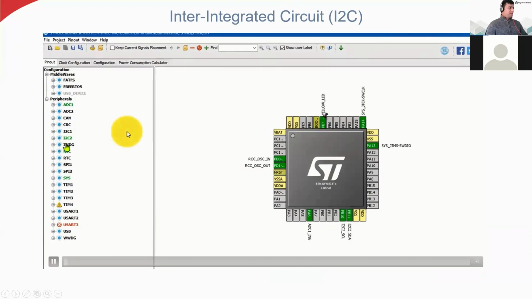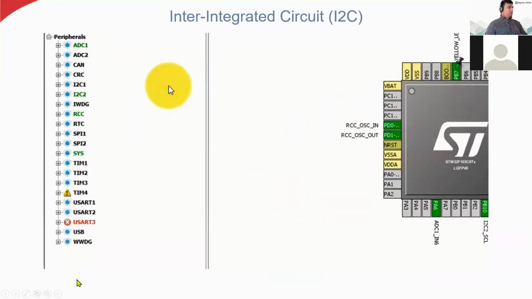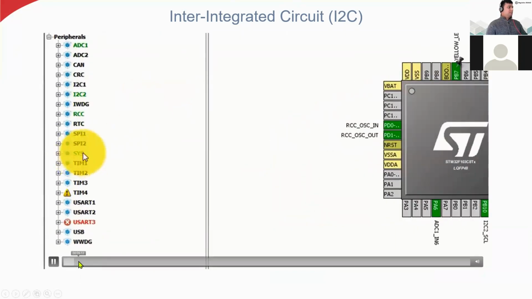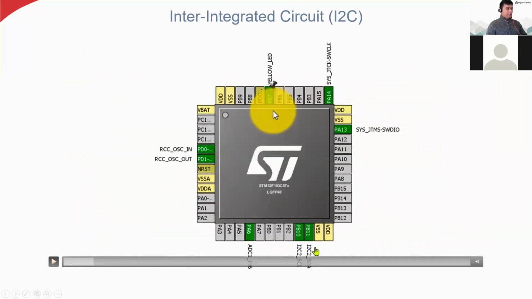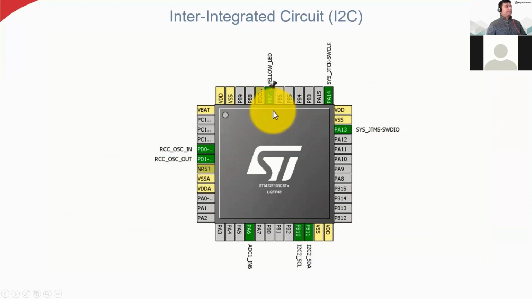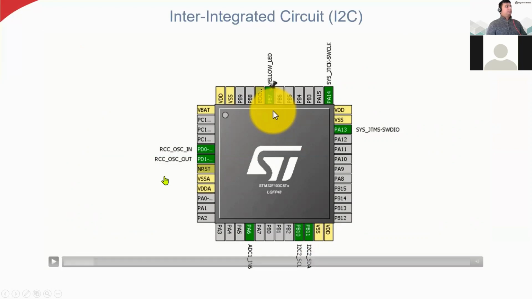So here I'm using the same I2C2. This is for F103. And once you enable that, then you can see here 2 pins that is enabled, 2 wires for the serial data communication with the external IC. So one is for the synchronization and one is for the data transfer, SCL and SDA. And 1 pin to check the output.